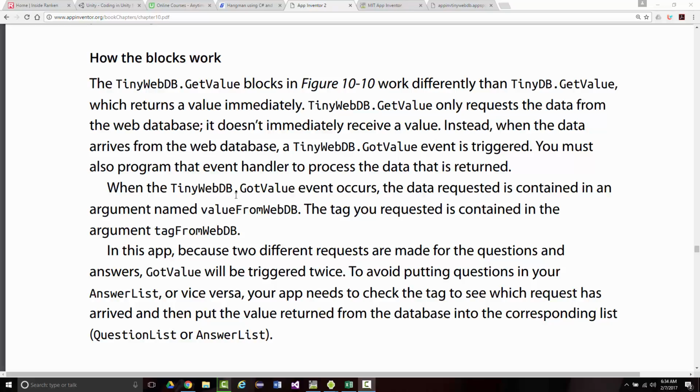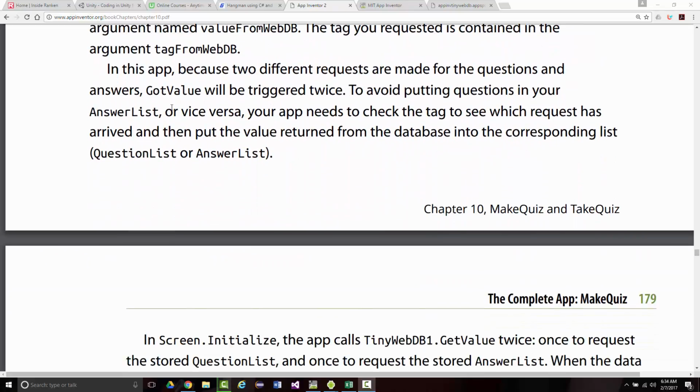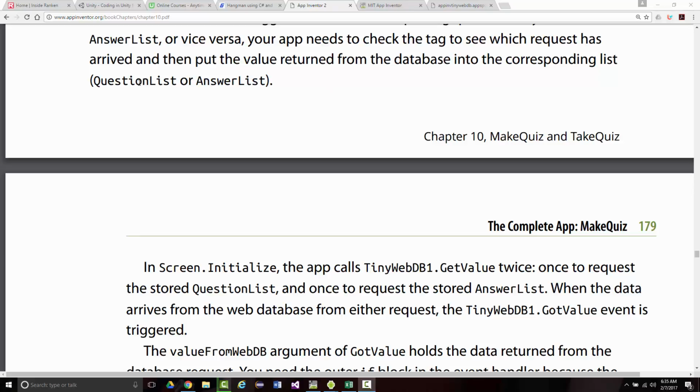When this got value event occurs, the data requested is contained in an argument named value from WebDB. And that's the tag that we requested. In this app, because two different requests are made for the questions and answers, got value will be triggered twice. To avoid putting questions in your answer list or answers in your question list, your app needs to check the tag to see which request has arrived and then put the value returned from the database into the corresponding list.